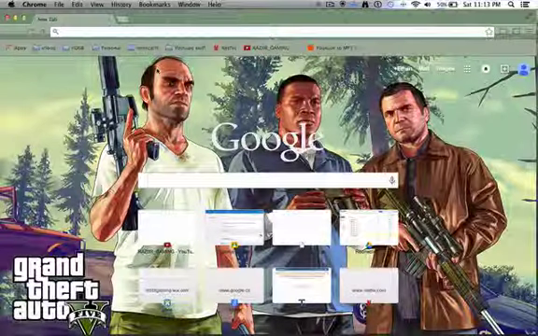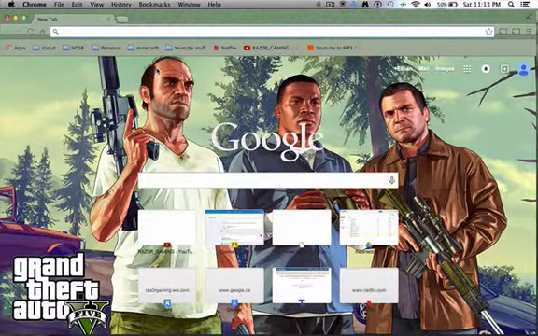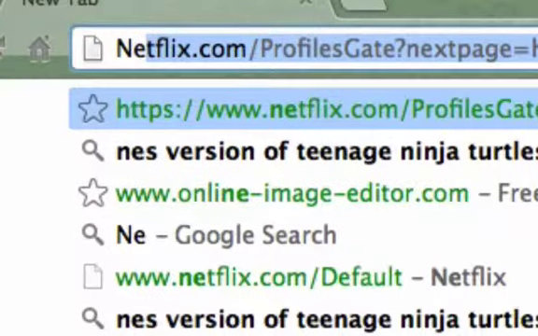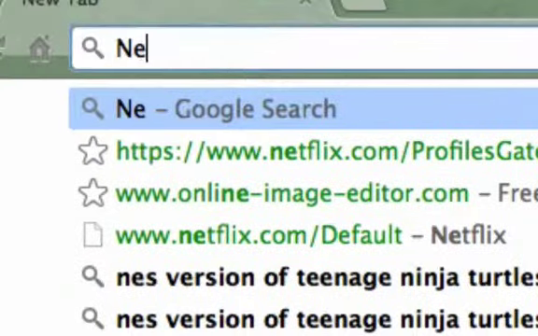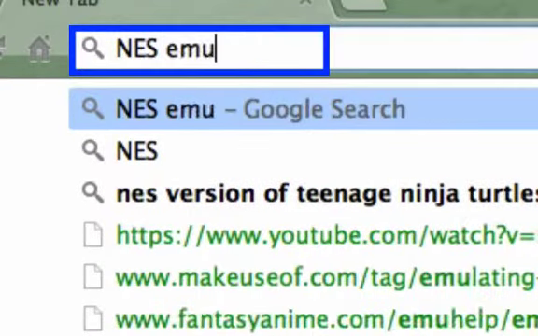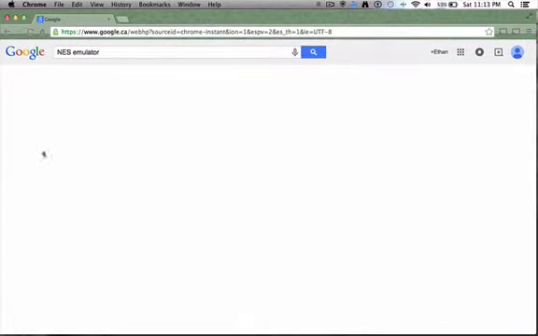Okay, so what we're going to do here is open our browser, and what we're going to type in is the emulator that you want first. So what we'll do is the NES emulator. So we'll go NES emulator. There we go. Okay.